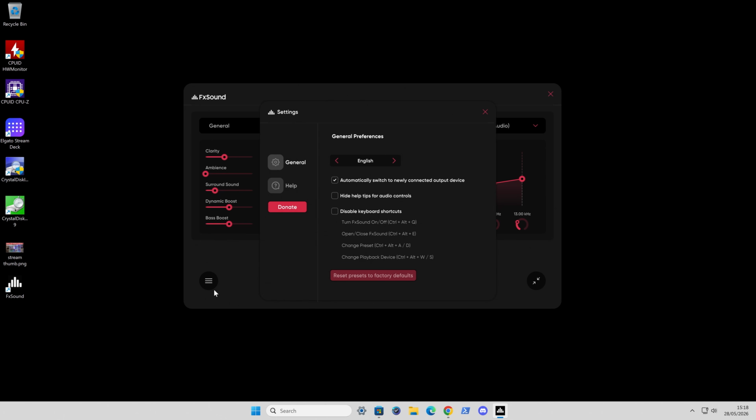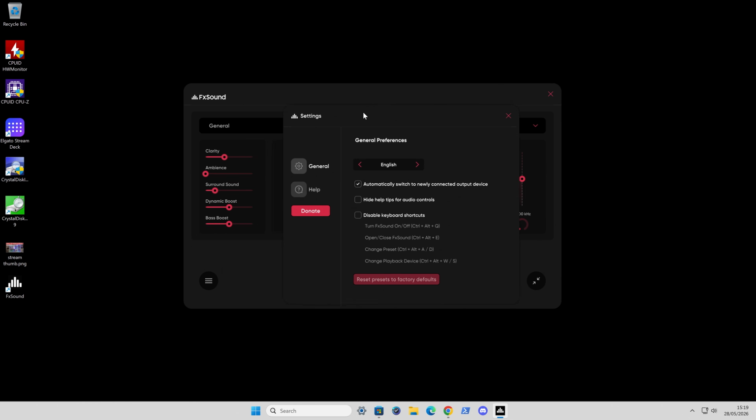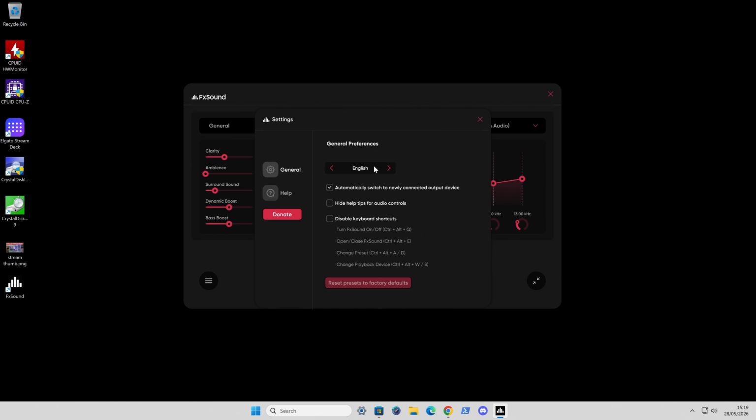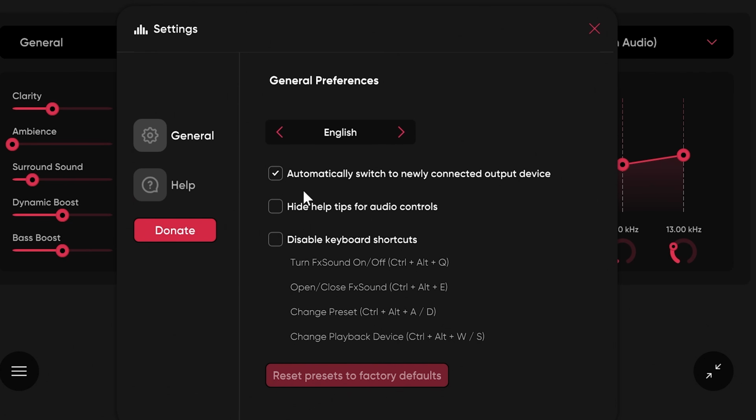If we go actually into the main settings, there's a little bit of an overlay there. You can't really see it very well because it's dark on a dark background. But anyway, options for language, automatically switch to newly connected output device. So if you plug in a set of headphones or change monitors, etc., you can do it so it automatically switches to the default device. Also, you can hide help tips should you need to, but I quite like having those on. And also you've got the shortcuts which can be disabled.